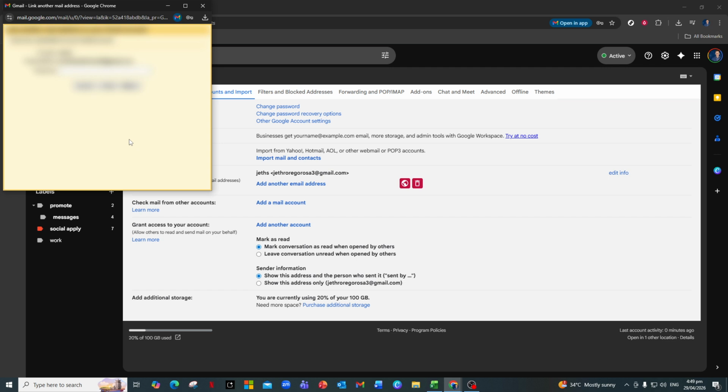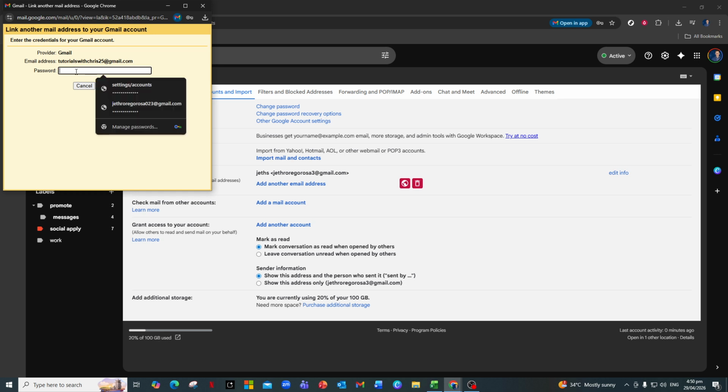You'll also see a few checkboxes. You can choose to leave a copy of the message on the original server, which is useful if you still want access through your hosting webmail. You might also want to label incoming messages from this account so you can easily recognize them in Gmail. Once those settings look right, click Add Account.